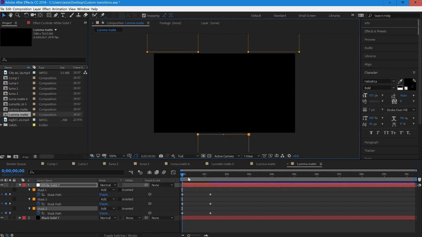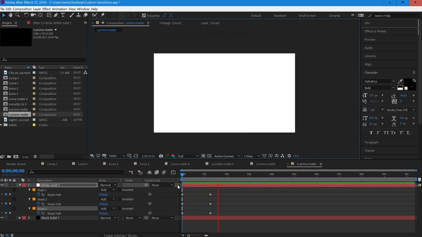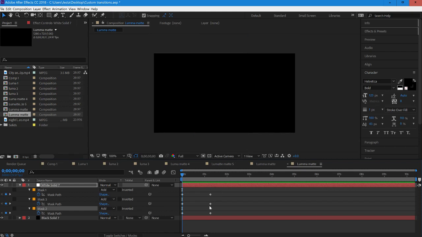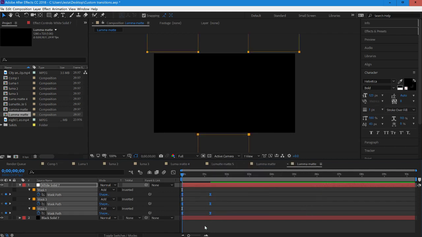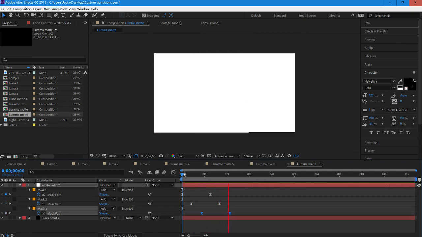Good. So that gives us the basic part of the transition. Now really quickly, I can grab all of these, keyframe assistant, easy ease, and put them back in their original order. So we have 1, 2, 3, and I can stagger them if I want. Really, you can do whatever you want with the transition. So maybe I'll stagger and have it going like that.